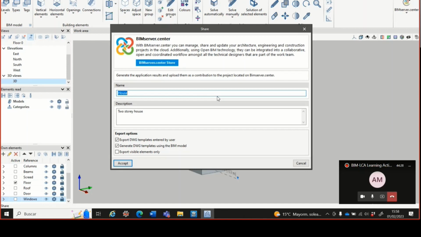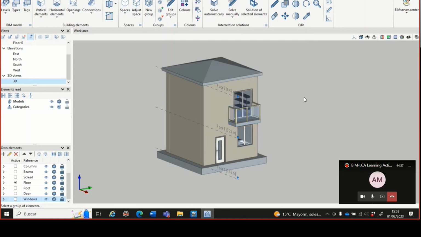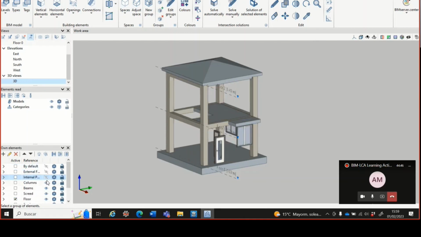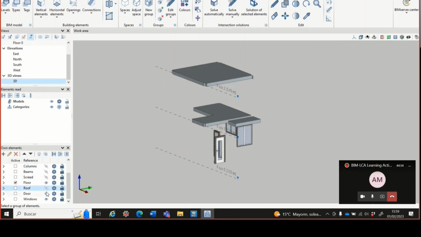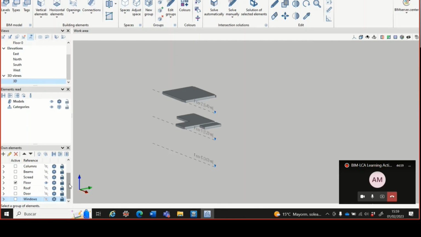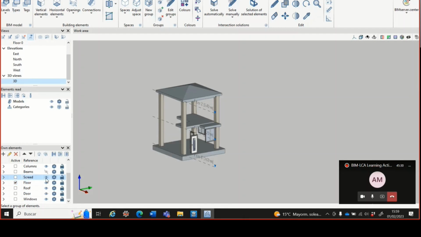So before opening the second software, I would like to show you one thing of this software with this model. If we now hide everything except floors, okay? Except floors. Where is the ground floor? The ground slab is not... I don't know the... Here, screed. I didn't know this word, screed.